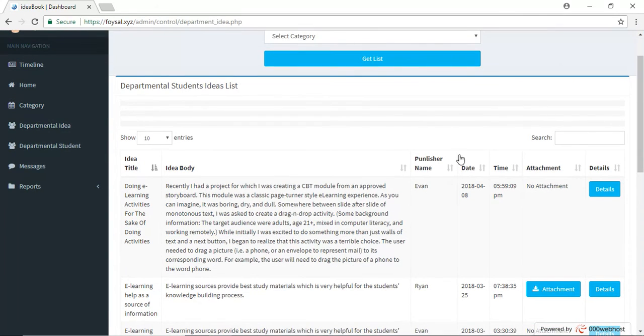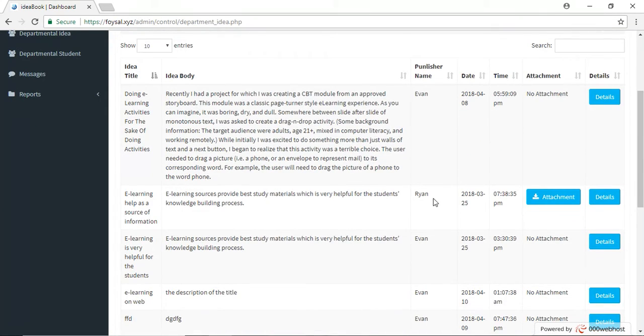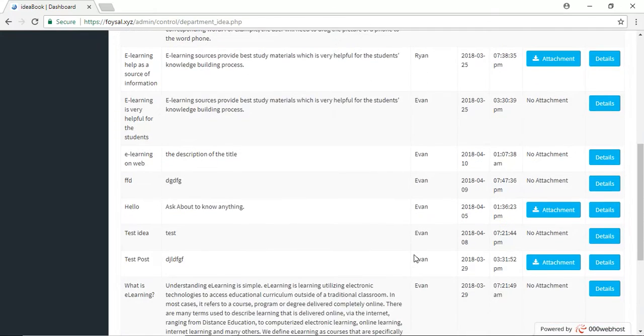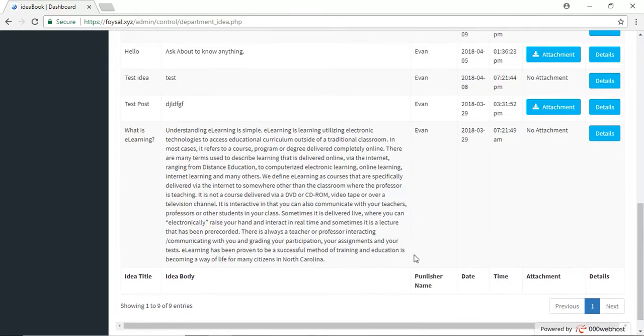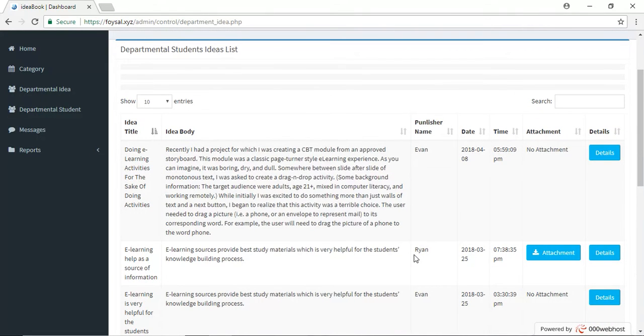publisher date, publisher name, who has published the post, its date, its time when he has published the post, if any attachment if he has. These are the publishers. There is one reason he can only see coordinators which are in his department.